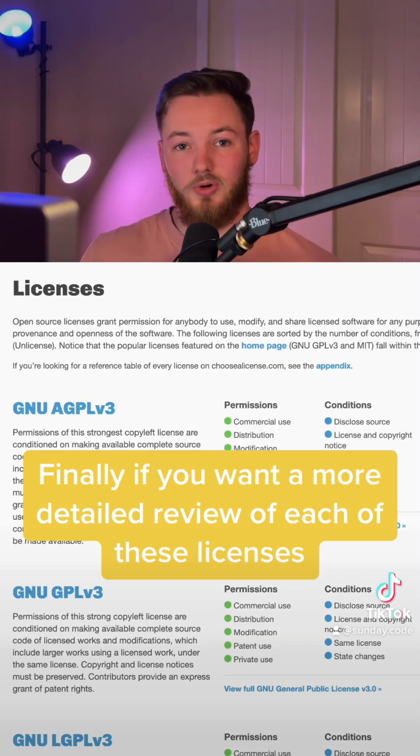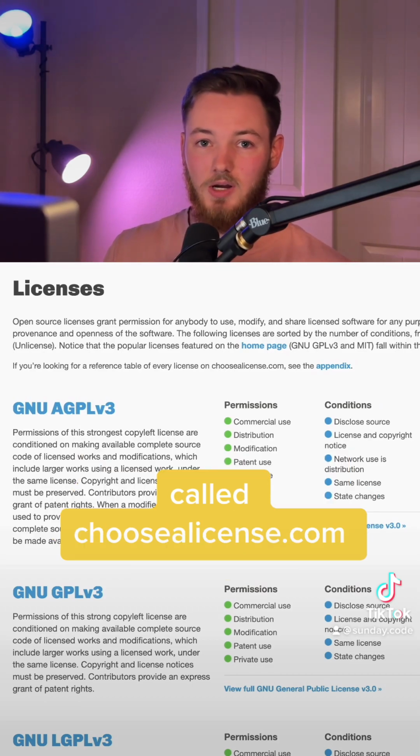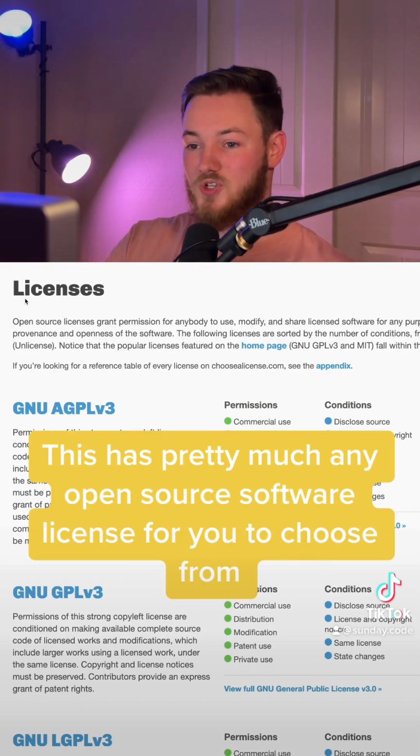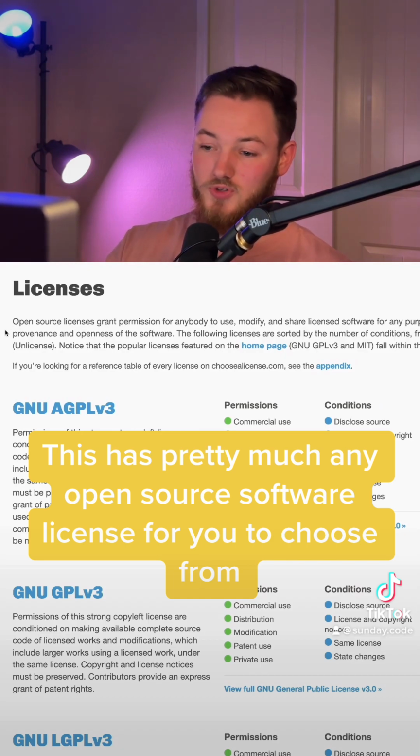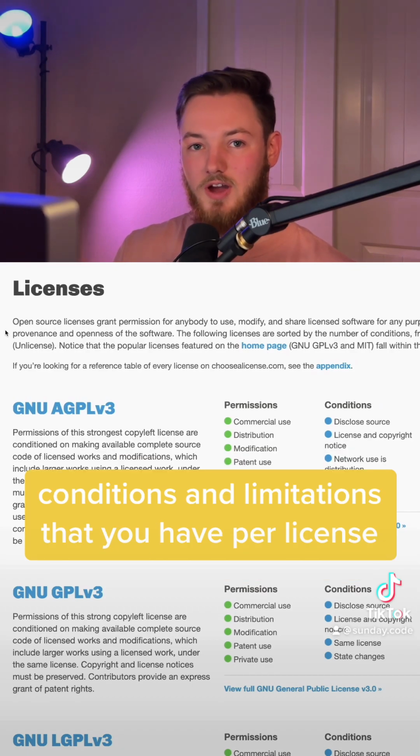Finally, if you want a more detailed review of each of these licenses, you can go to this website that I'm using right here called choosealicense.com. This has pretty much any open source software license for you to choose from and gives a great synopsis of all the different permissions, conditions, and limitations that you have per license.